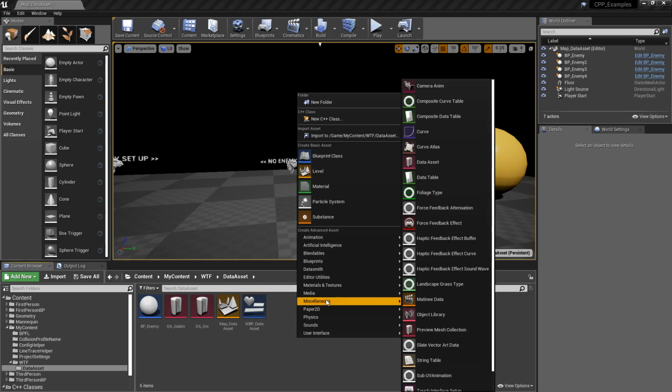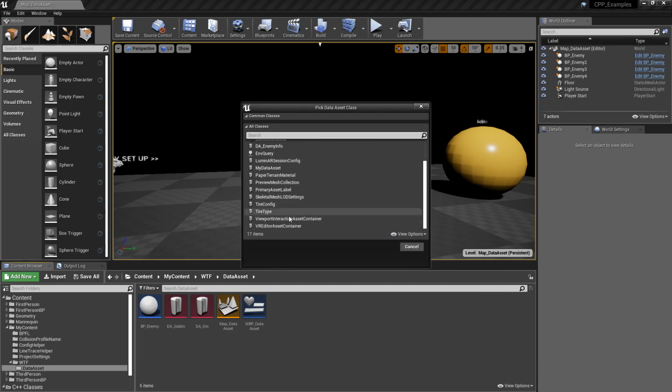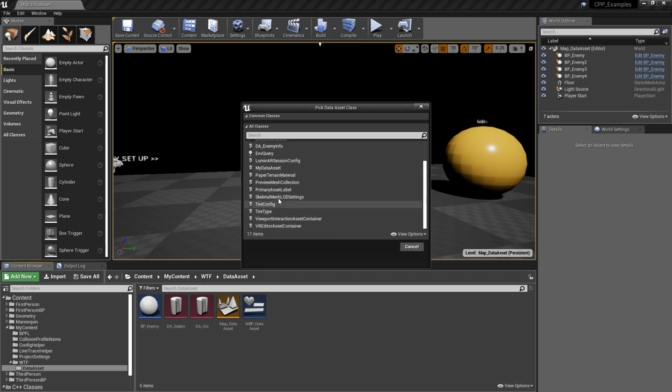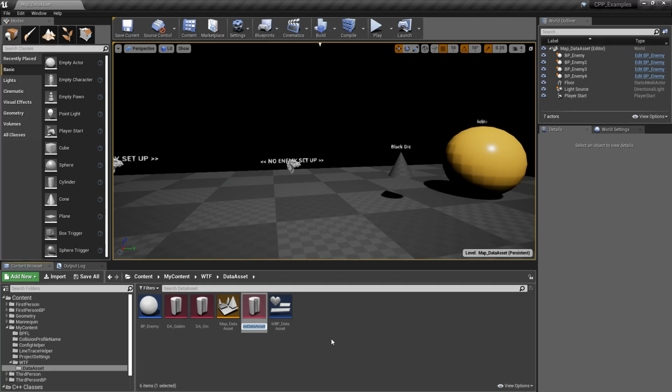Right click, miscellaneous, data asset. You're going to choose from a class of all the applicable data assets in your project. You can see in here we have a lot of default ones that come with the editor, but then we also have this one, my DA underscore enemy info. This is the one I created. You have to create your class in C++ to get this to show up because it has to subclass from the UDataAsset. That's why this is required.